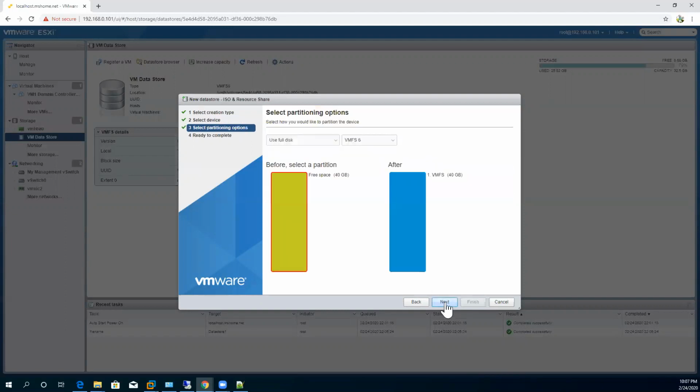So click on the next, and here you can see that it's asking whether you are using the full disk or you want to use a custom disk. It's up to me. So I'm going to use the full disk, and the file system which I require for creating the new data store is VMFS 6, which is the latest version. If I need backward compatibility, or I have legacy systems, I can also utilize VMFS 5, but it's recommended that you use VMFS 6.